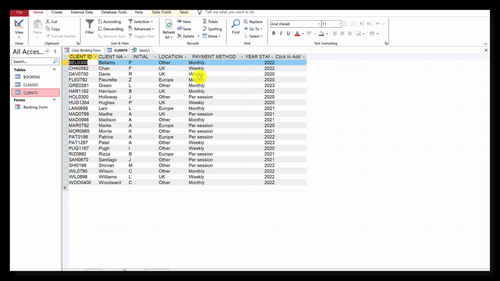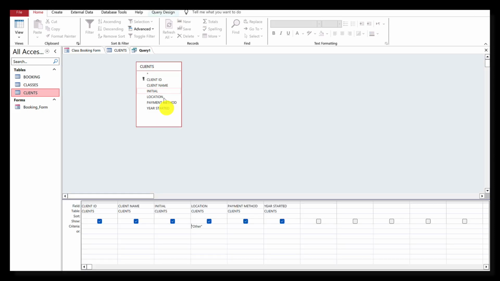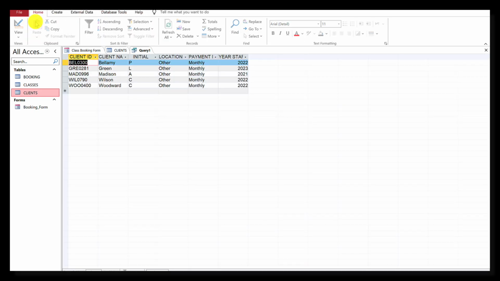We do have weekly, per session, but we don't really need these things. We just only need the monthly information. So we're going to head back to the query, and we are going to change and only include the criteria monthly inside. And if we run this once again to check under the query design, we now have information that has other and monthly included.